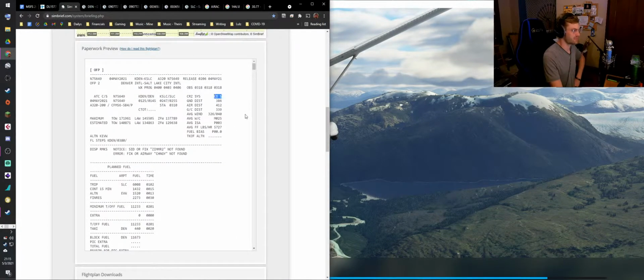Yeah, that's really low. I'm trying to remember. I think the lower the cost index, the faster you go. I'm trying to remember. One of them optimizes time, and one of them optimizes fuel burn. I'm trying to remember.